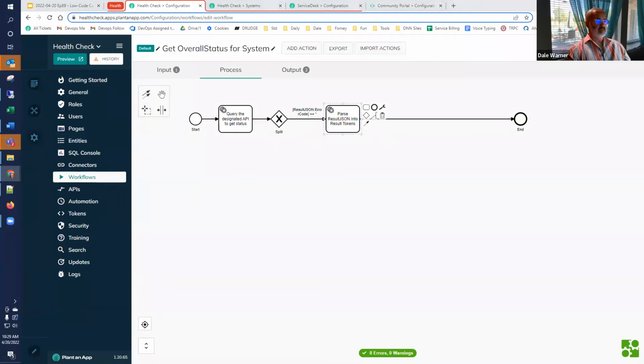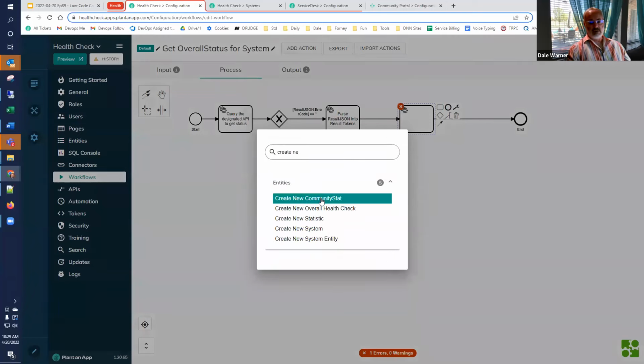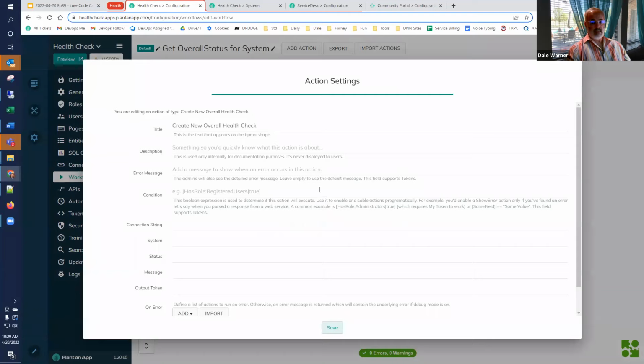And then the next step is that now that we have our results that came back from the API, we're going to want to create a new health check data item. So, whoops, I keep doing that, this one. So this is going to be create new overall health check. This is going to help us create a record. And so the first thing is it's prompting us for all the fields we need. So we're going to need a system ID. We're going to have the result status. And the result message.